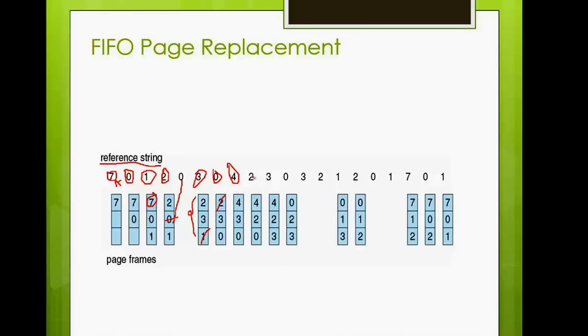Now 4, 3, 0, and when 2 comes, 3 will be taken out and 2 will be put in. When 3 comes, 0 will be taken out and 3 will be put in, and when 0 comes, 4 will be taken out and 0 will be put in, and when 3 comes, it's already present, 2 comes, it's already present, and 1 comes, again replacement, 2 is replaced according to FIFO policy. And similarly, by the time the final request comes, this will be the final state of the frames.